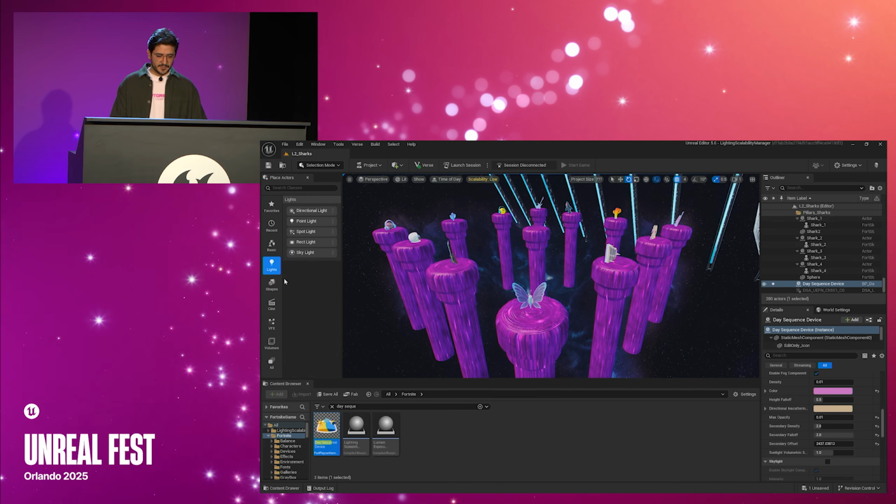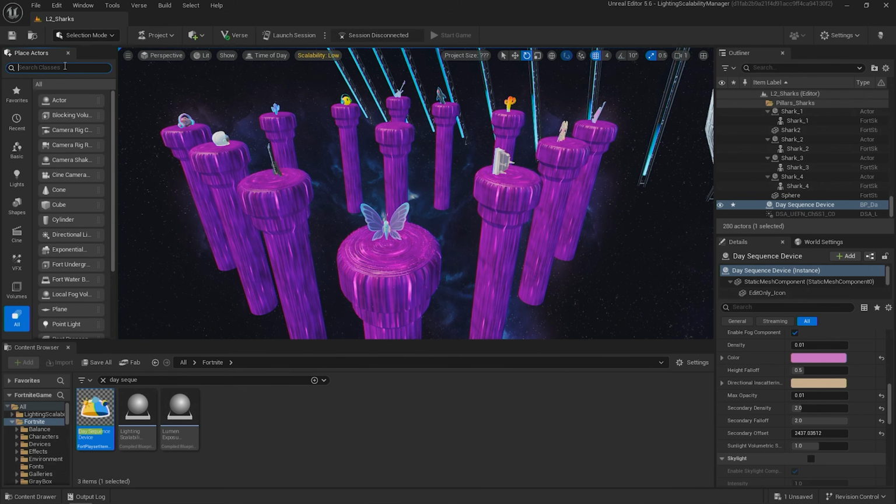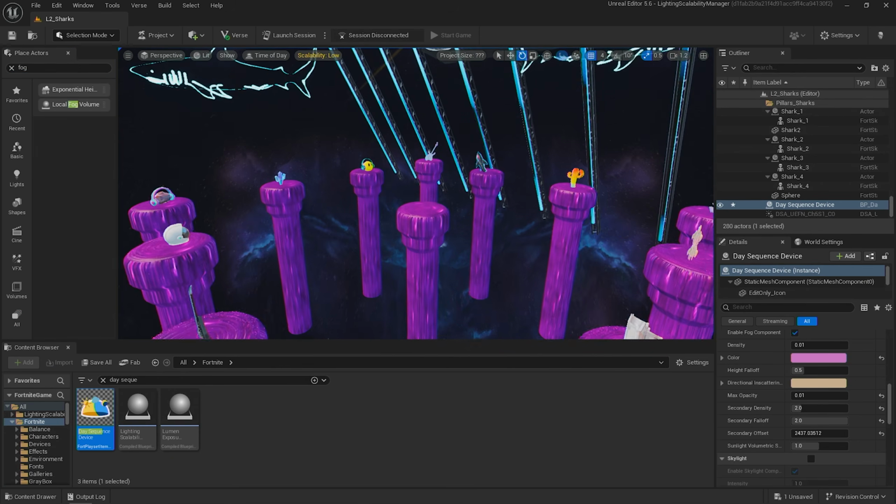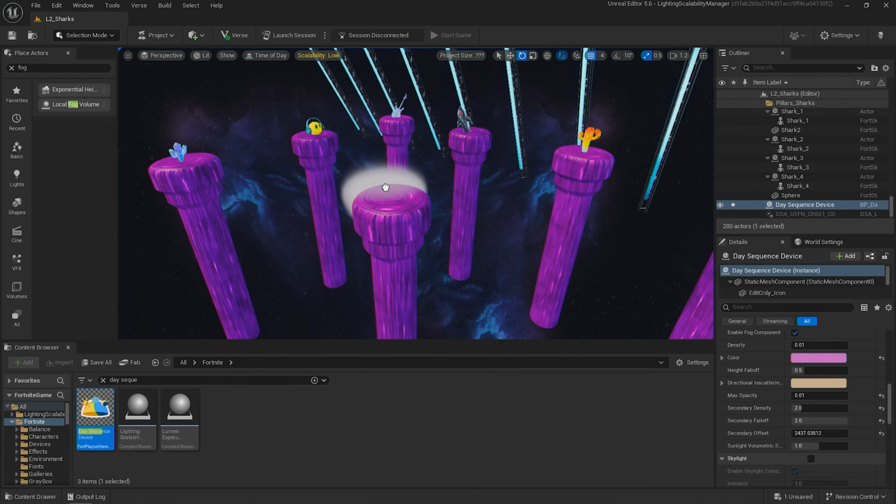Thankfully, we have a solution. We're gonna go into the Place Actors tab. We're gonna go into All and search for fog. And we have this local fog volume right here. So let's drag and drop it into our scene.